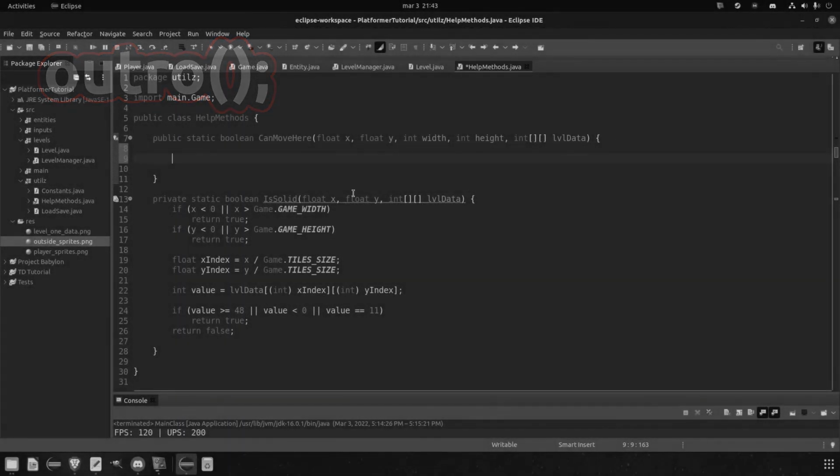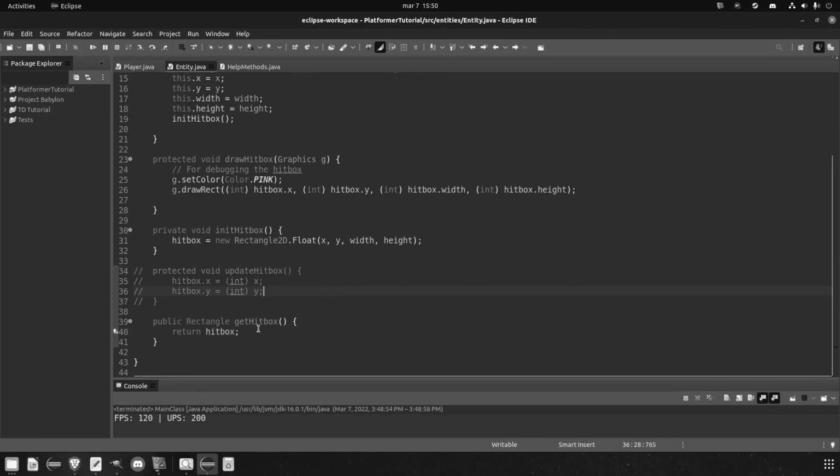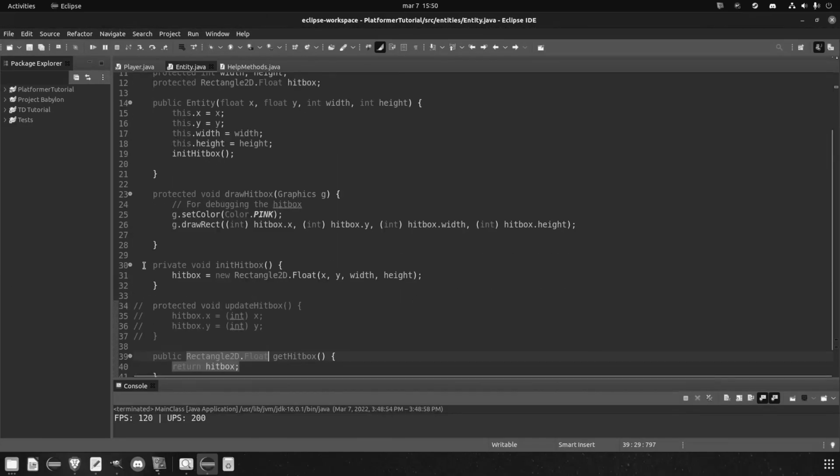Alright, my friends. The episode has come to an end. We finally got some hitboxes working, and granted, there's more ways to implement collision detection into a game. This is just one of them.